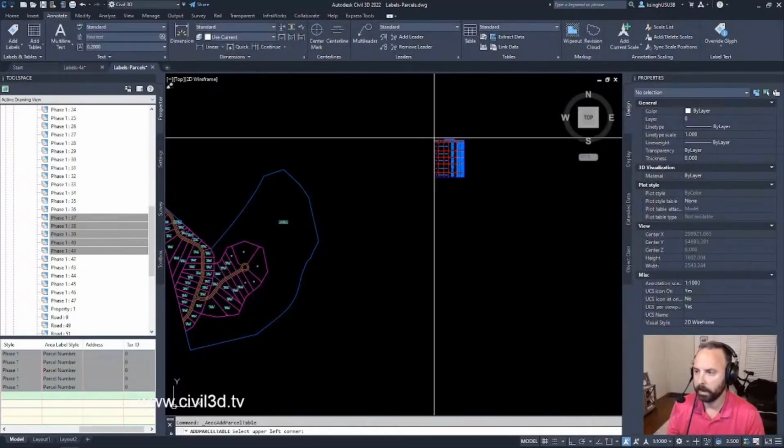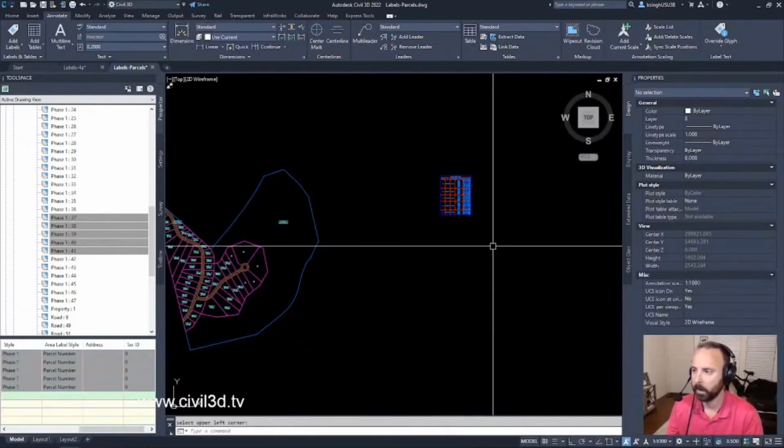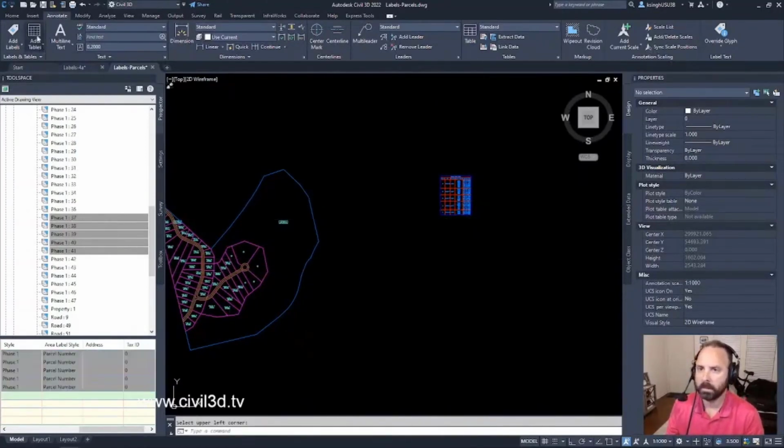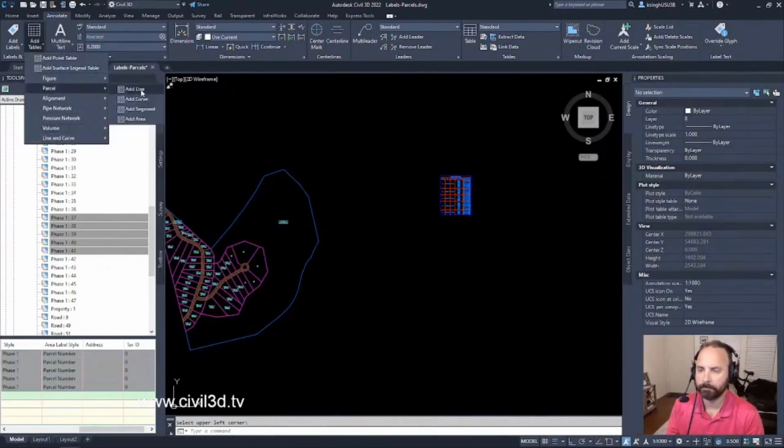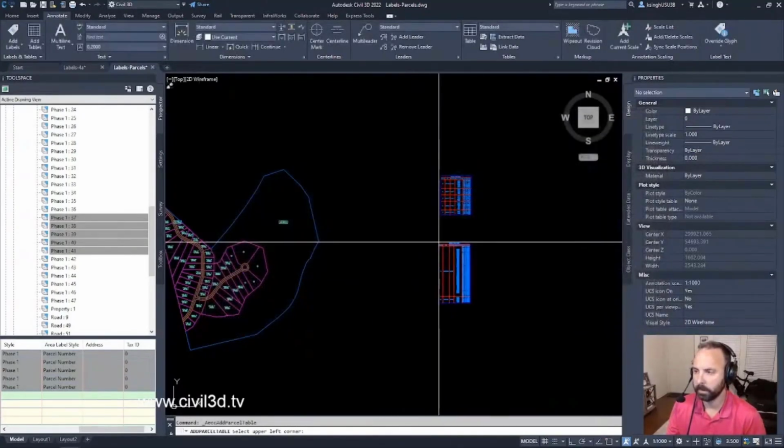So we get our table. Now we need to place it. We'll place it right over here. Let's add another table. Add area. Instead of applying it to the parcel number, let's apply it to the name, area, and parameter. Let's do that, see what that does. Then click OK. Then we get something totally different.